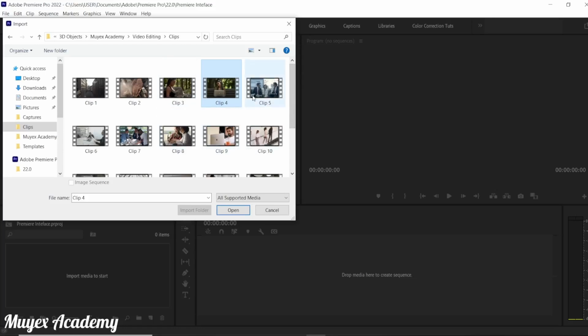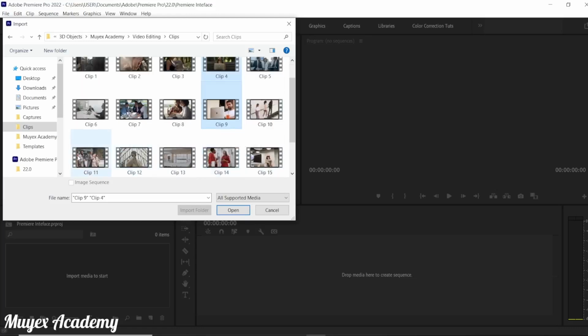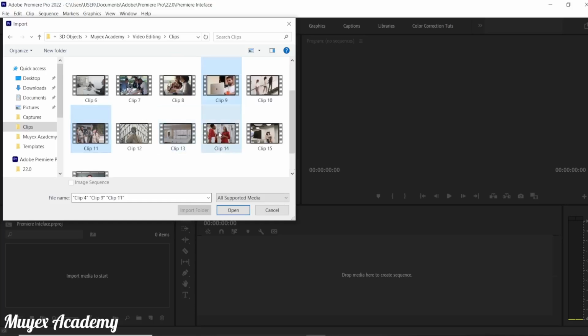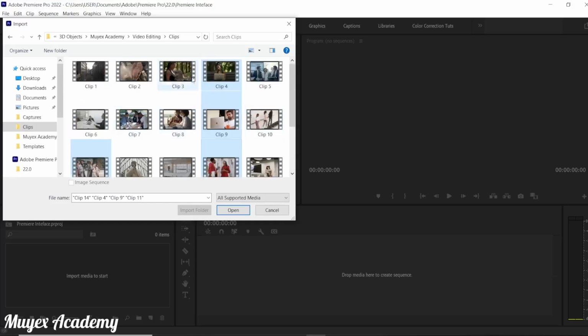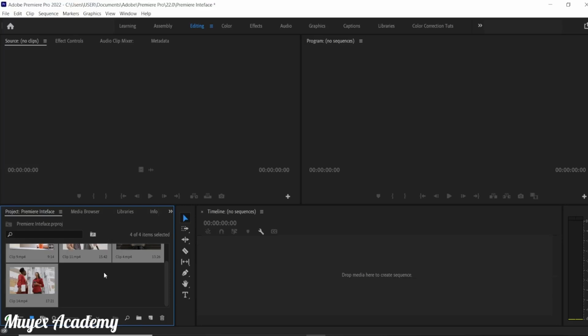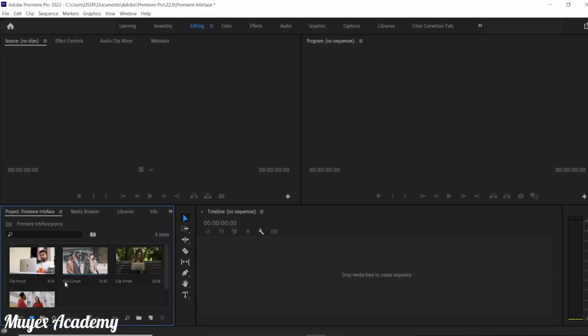So to select multiple clips, of course, the way you do it, just hold your Control or Command key, then select the next one. Then let's say I want to select this clip as well. Just select the clips you want to use basically. Then once you're done selecting the clips, you can click on Open. Then it's going to import the clips you have just selected. Right, so just like that, we have these 4 clips selected now.